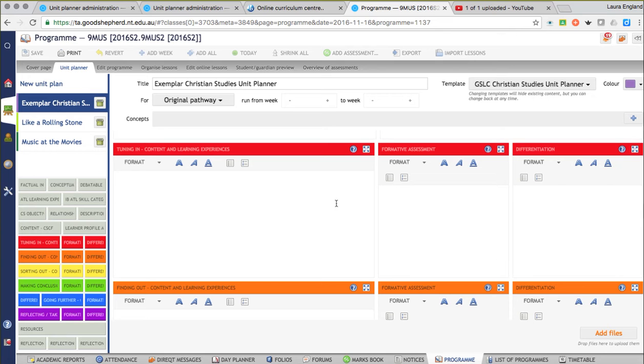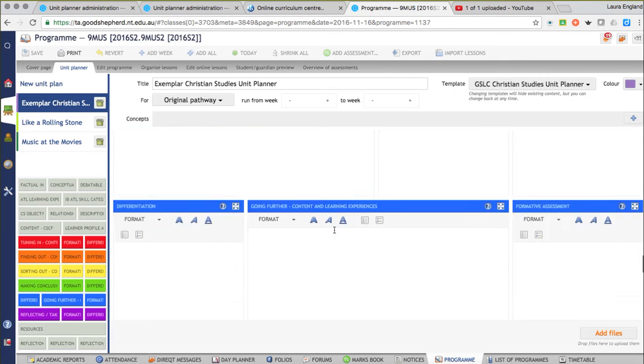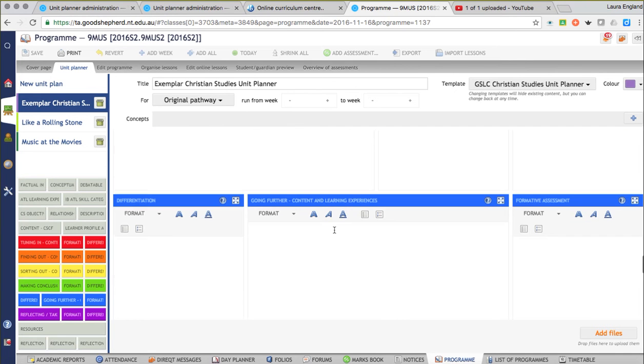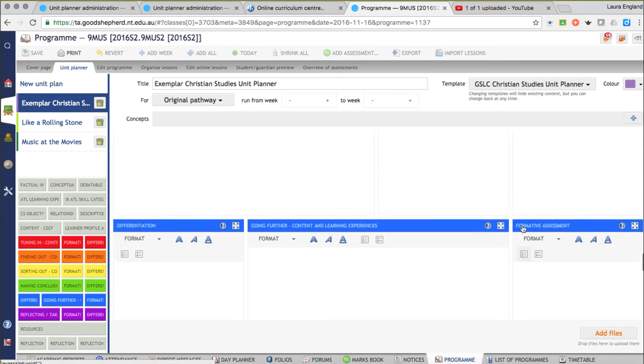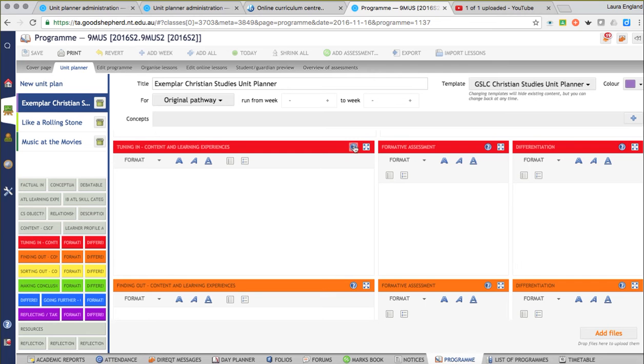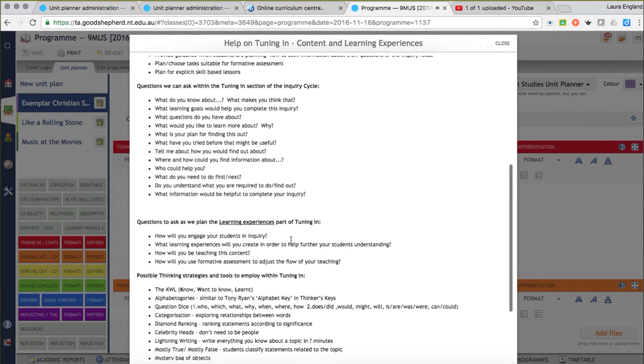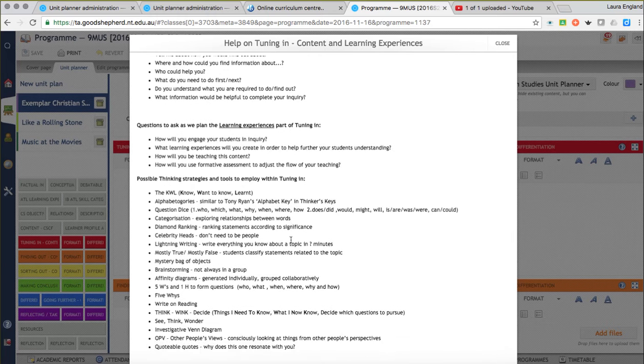Then as we scroll down, we come here to the actual inquiry cycle. So tuning in, finding out, sorting out, making conclusions, going further, reflecting, taking action. Once again, going further should be here, then formative assessment and differentiation. However, SEQTA's just being silly. So once again, if you click this little question mark, I've actually got a whole series of prompts to guide you through planning for tuning in.